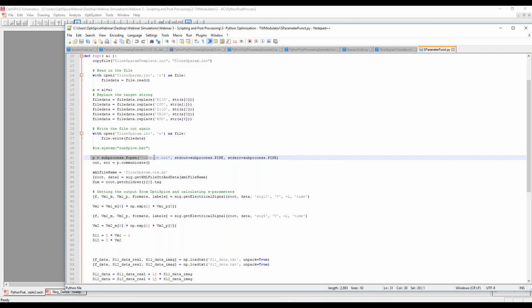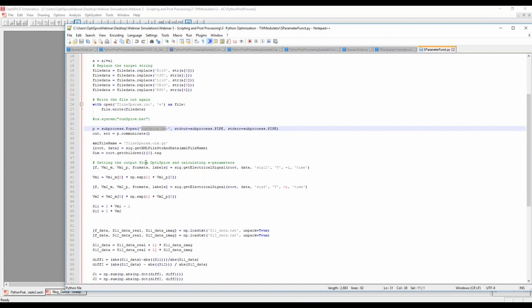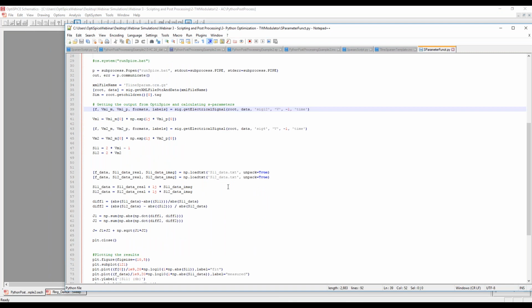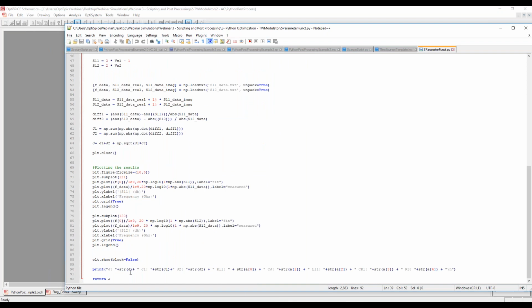Later, we're calling a sub-process, and we're running the script that runs OptiSPICE. And once we run OptiSPICE, then we can use our built-in library to grab the data. And then, as you can see, I'm getting the electrical signal here. And then compare this data with our results. And compare the results with our measured data and decide if we want to run the simulation or not. We can also plot the results meanwhile we're running the simulation.